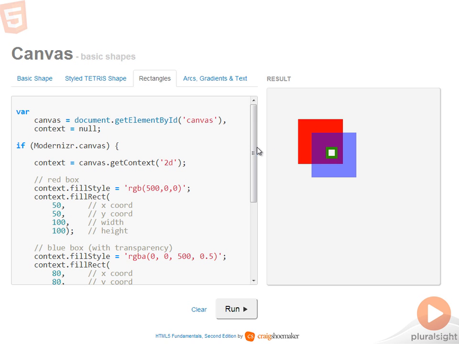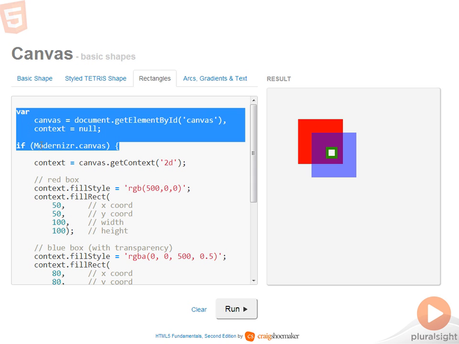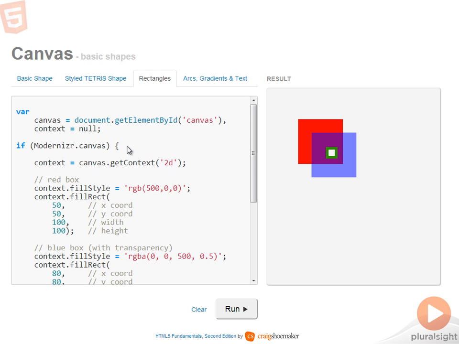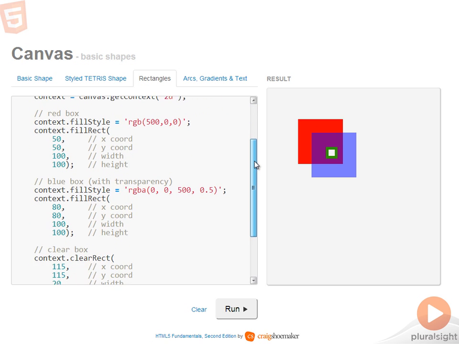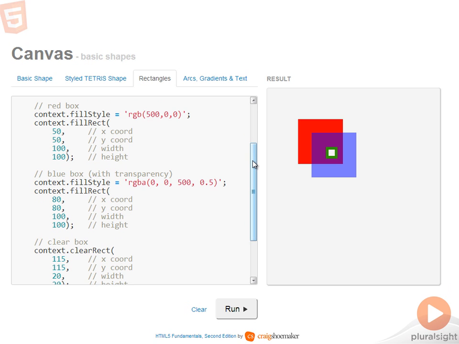So now let's take a look at the API calls required in order to make this happen. Everything from here on up is basically stock code that you'll see in just about any one of the examples. I always need to get a reference to the canvas and then get an instance of the context. Once I have the context, then I can start working with it. To begin, I'll set the fill style.